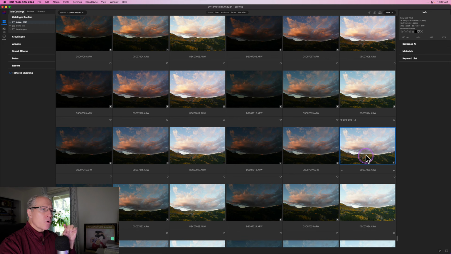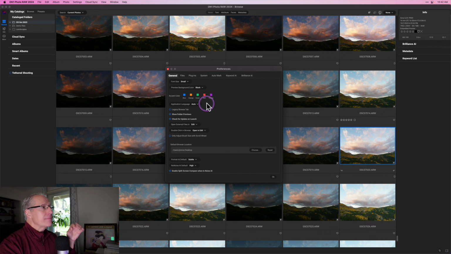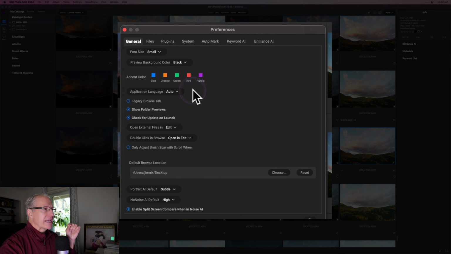So now I've scrolled down to a different photo here in my Colorado folder, and I want to pause for a moment and talk about preferences. If you go up to the On1 menu, there is a preferences option, and I recommend going in here and doing a couple of things. There's a lot of preferences, and again, we won't cover them all in this video, but there's one in particular that I'm a fan of, which is right here. It says double click and browse, and then you can choose either zoom in or open in edit.